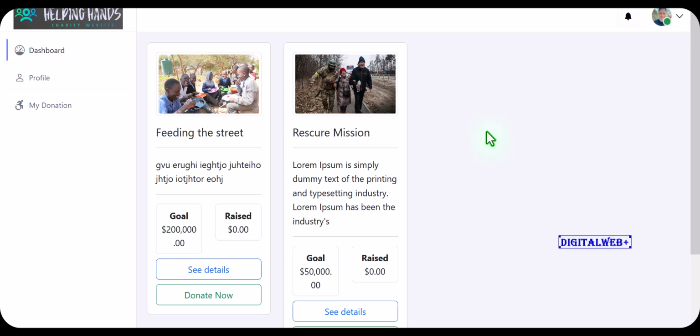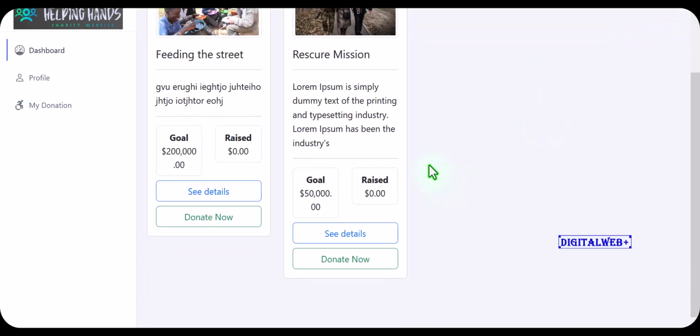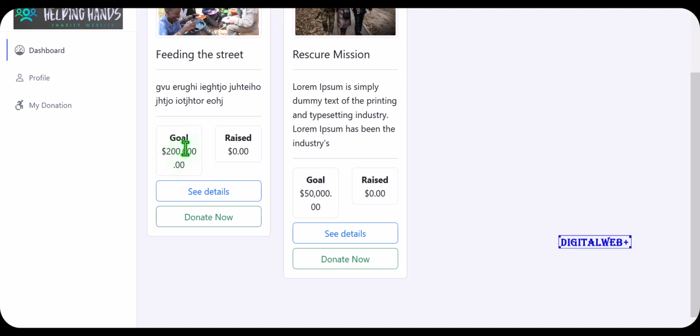Now, on the user end, if a user wants to log in to make a donation, when they log in, they see all the necessary fundraising that are available. So from there, they can choose which to contribute to or which to support. This is just something very simple. So let's say, for instance, they want to donate to feeding the streets. Here, the budget is $200,000 and nothing has been raised yet. You can click here to see details about it, or you can just click donate now.